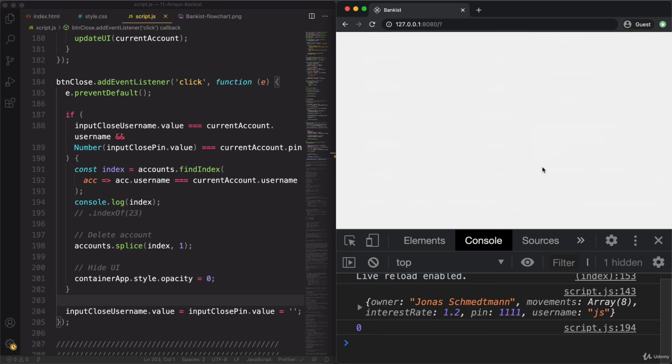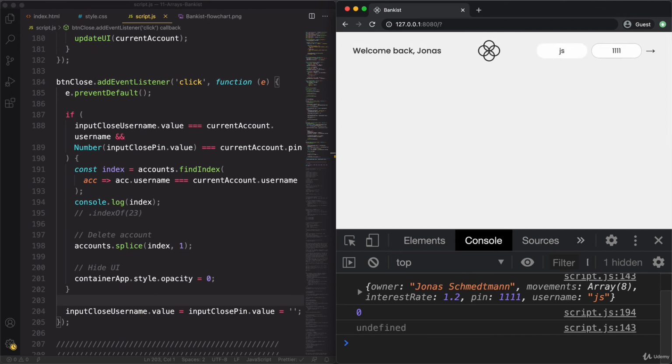And now it's gone. And as I try to log in now as this user, you see that nothing happens. And we get undefined down here. And that's because this user no longer exists now in our accounts array. Great. So one more feature implemented successfully.